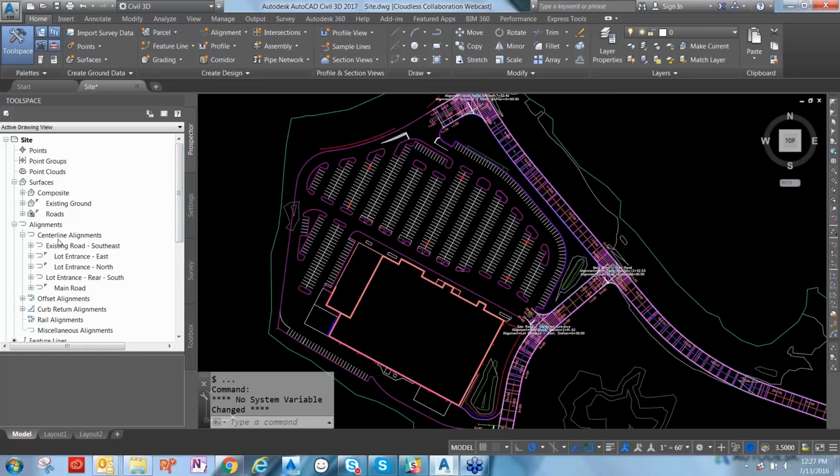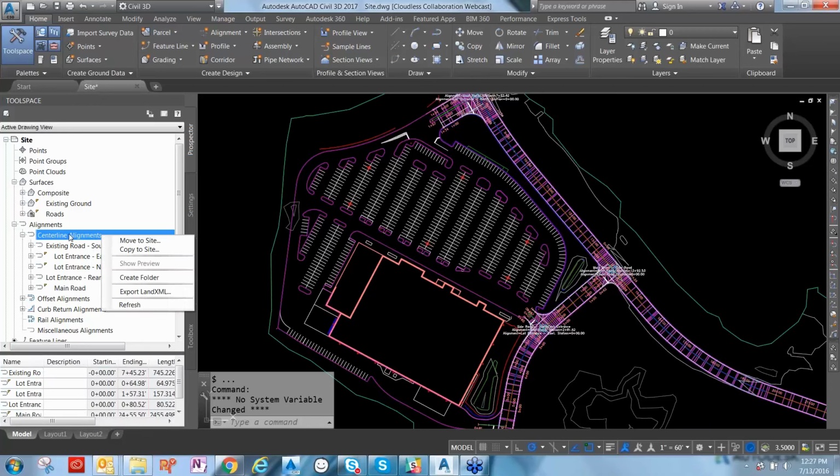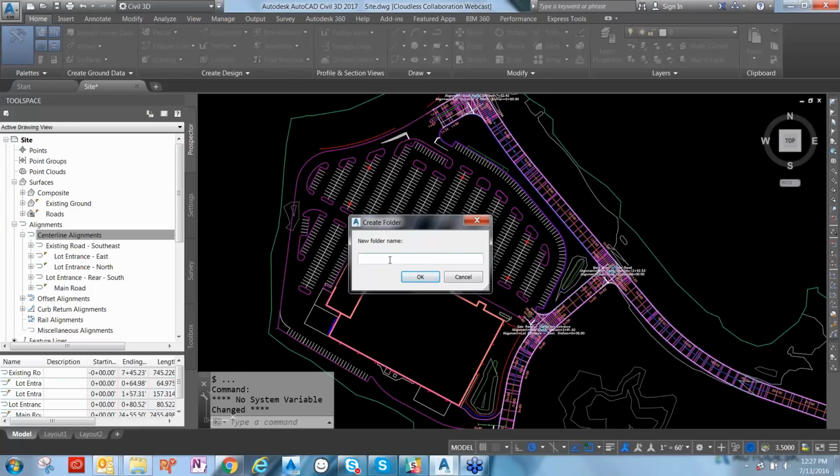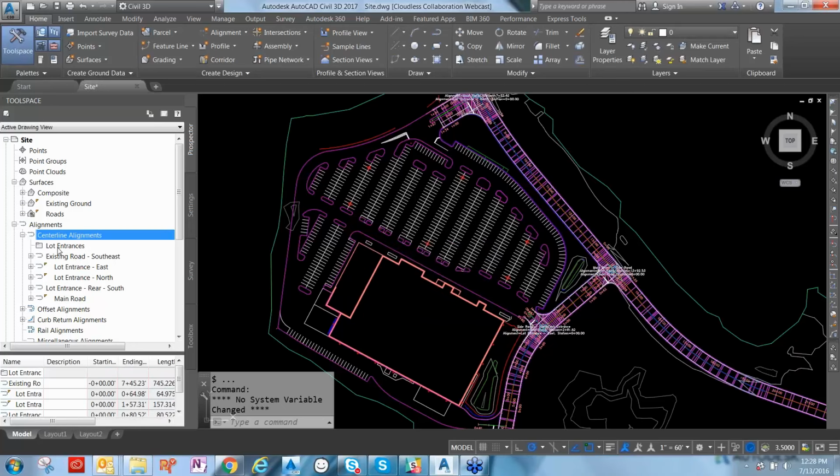But still, as you get into it, there are a number of different alignments here, and as your list of objects in a collection grows, it gets pretty cumbersome to manage what those objects are and what goes to what. So one of the things we introduced with the 2017 version is the ability to right-click a collection in Prospector and create folders. In this case, I've got a number of alignments that are just center line alignments representing the entrances to this parking lot, so I'm going to create a lot entrances folder in my alignments collection.